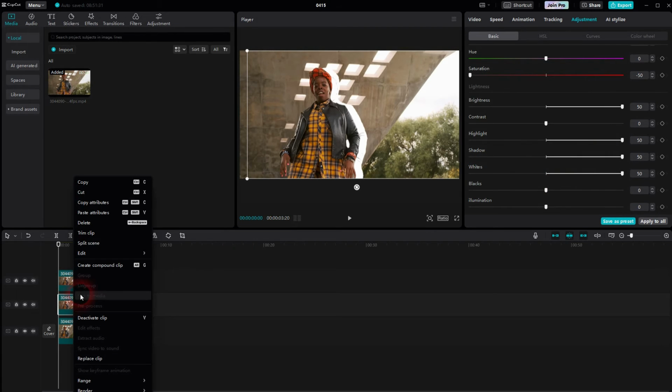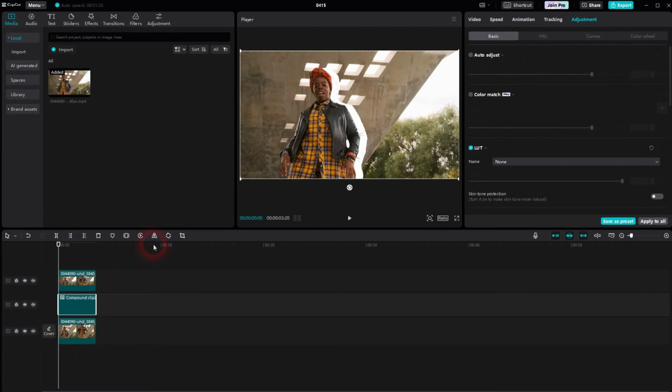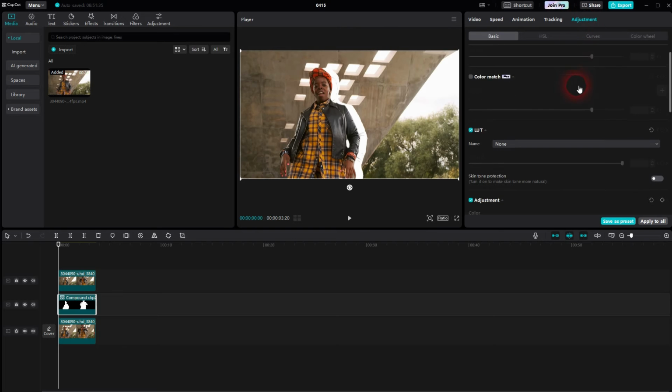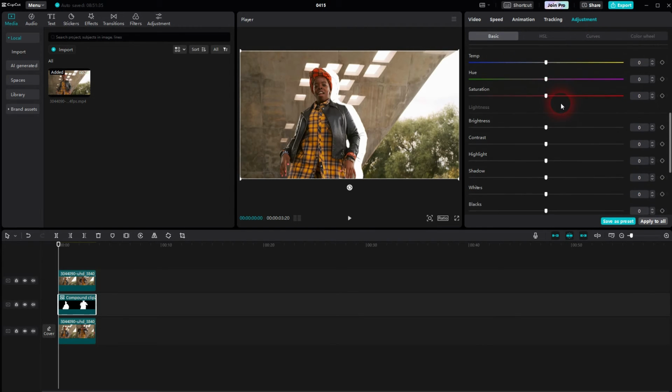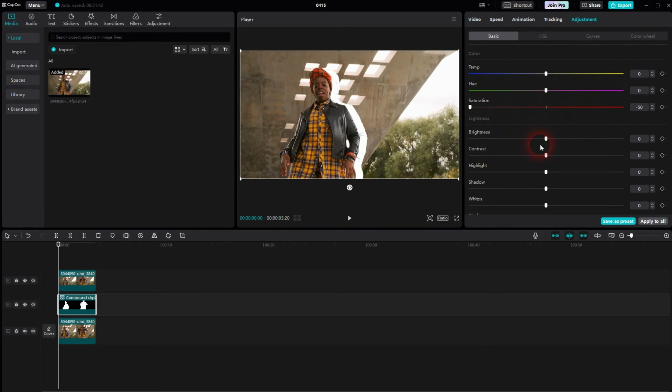Then right click, create compound clip. And now you can do the same under adjustments. So once again, saturation down, brightness up, highlight up, shadow up, whites up. And this is what we actually want.